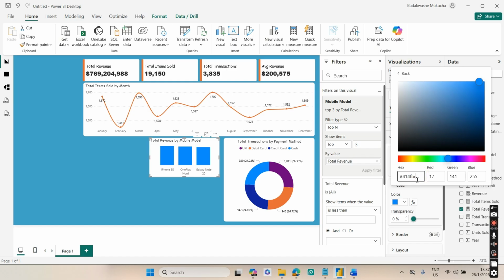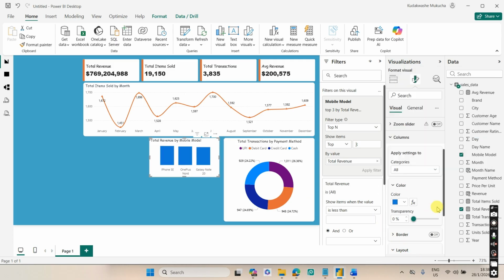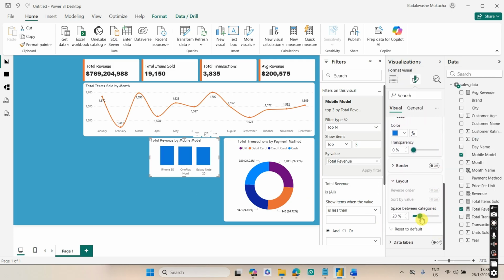414 should be caps. FBI. Okay, let's use this one. Okay, then let's reduce the layout, the space between, so it should be like that. Perfect.